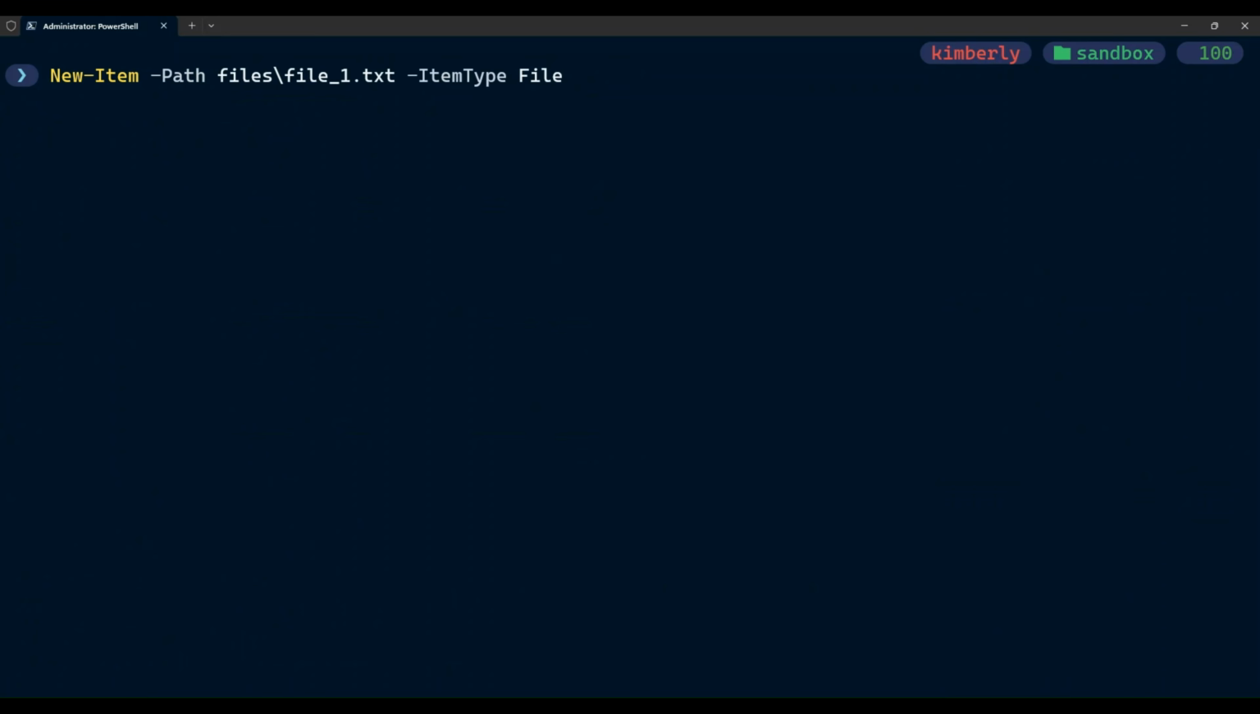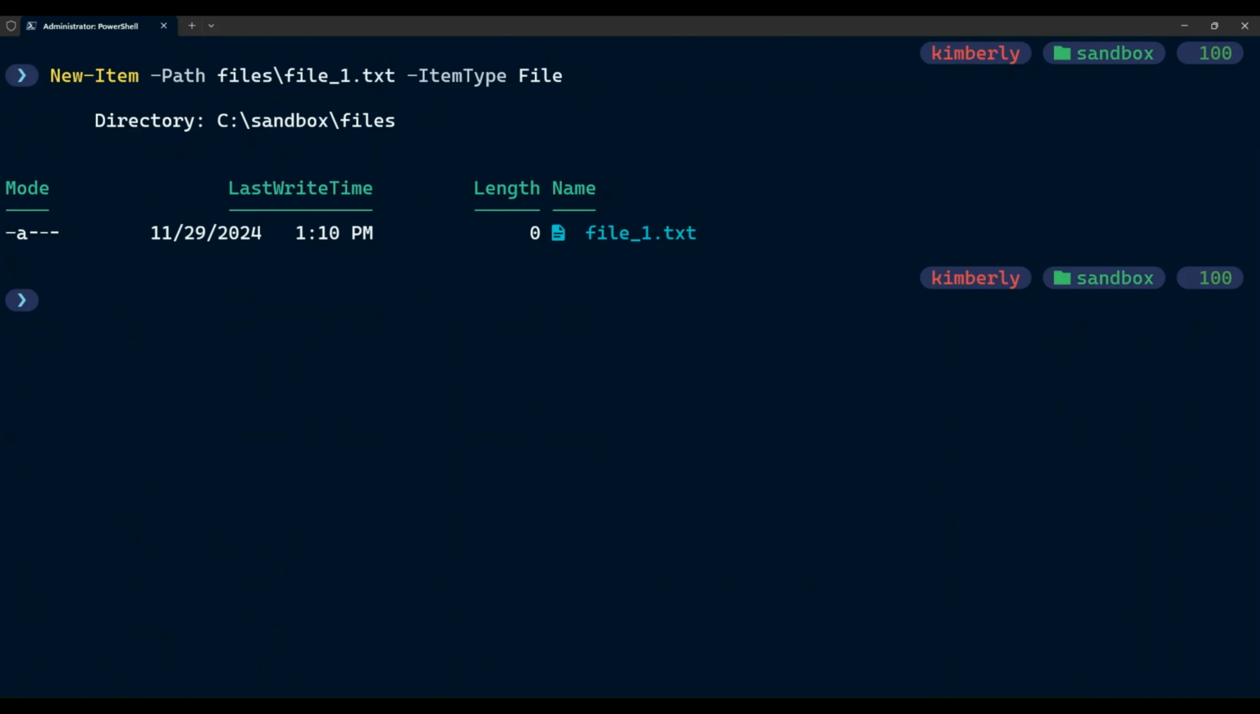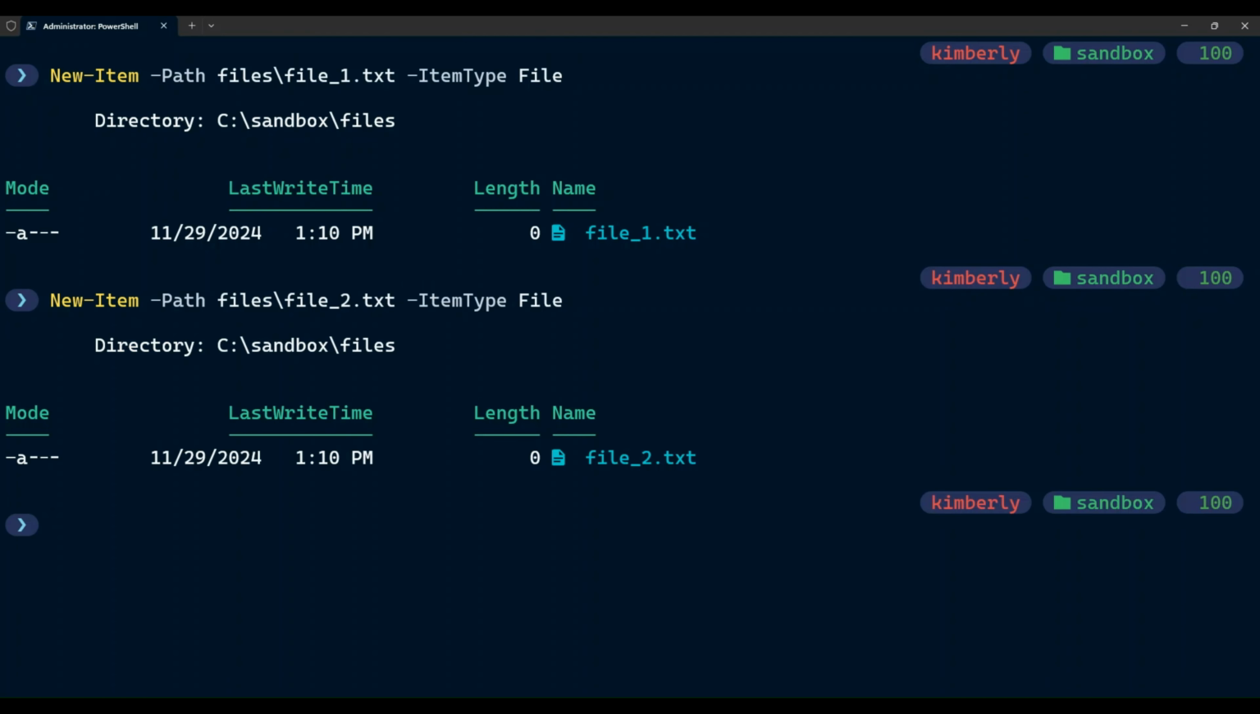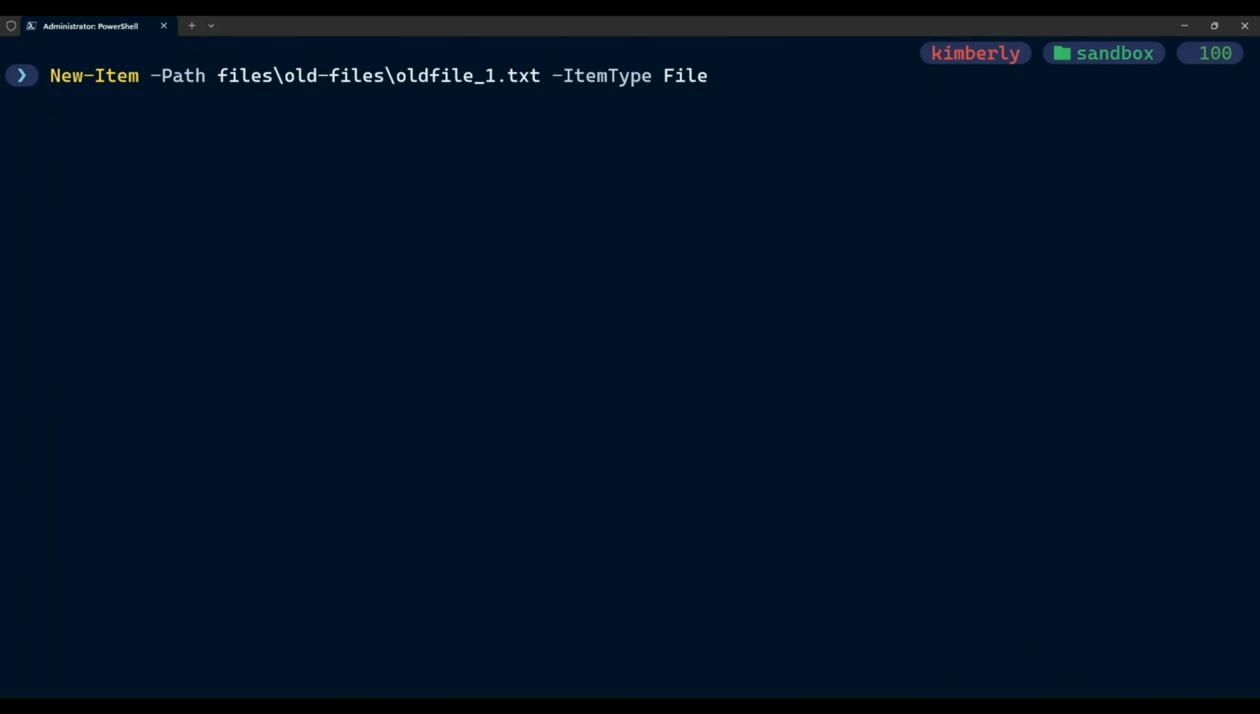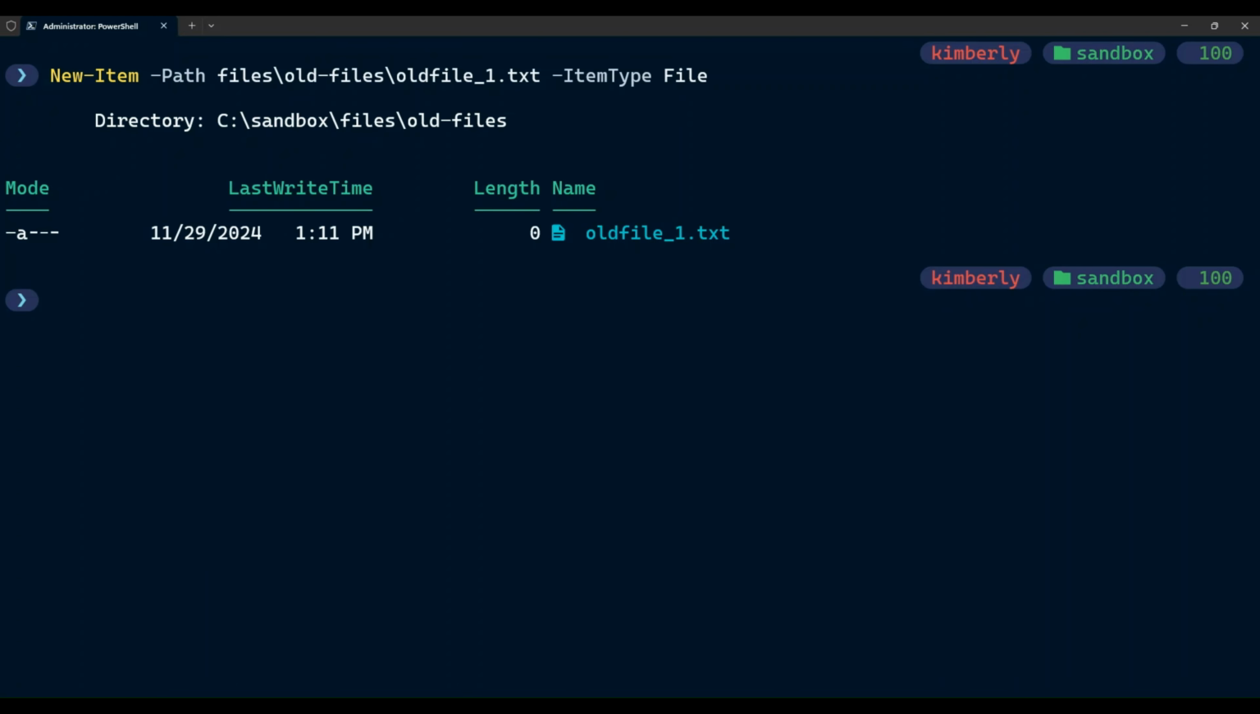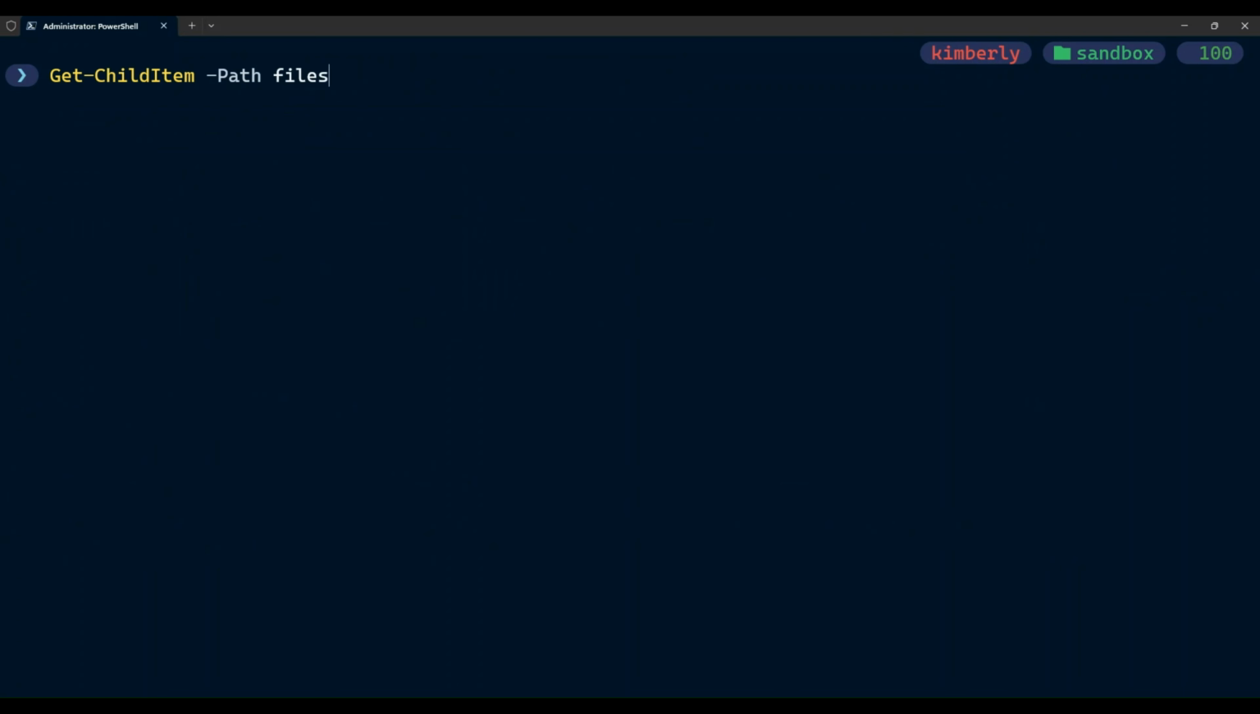Now we'll add some files. The first file will be file 1 in the files directory. We will create another one called file 2 and a third called file 3. We will create one file within the old file subdirectory. You can see the files that we've just created by using the Get-ChildItem command.